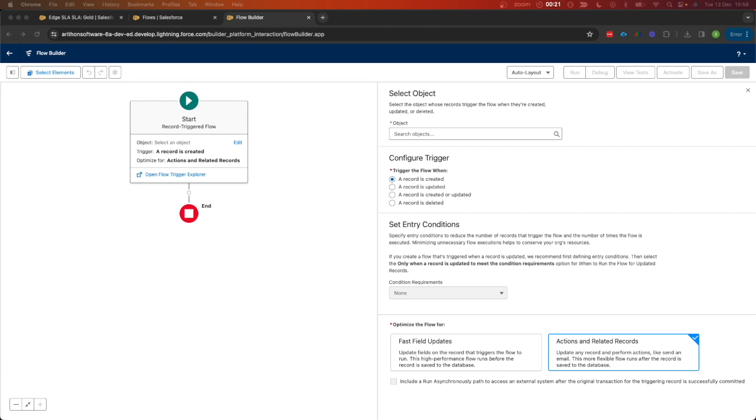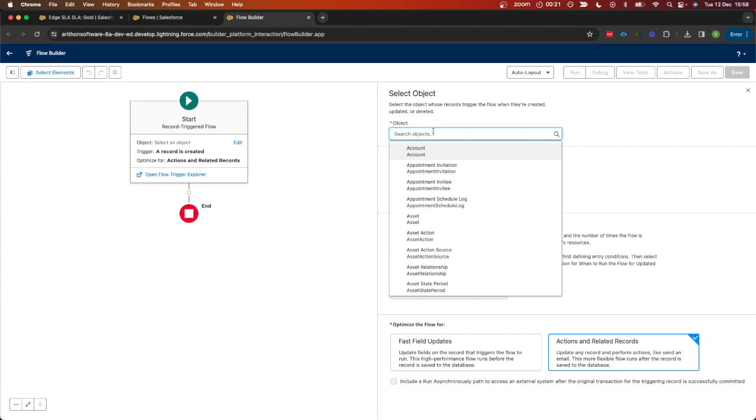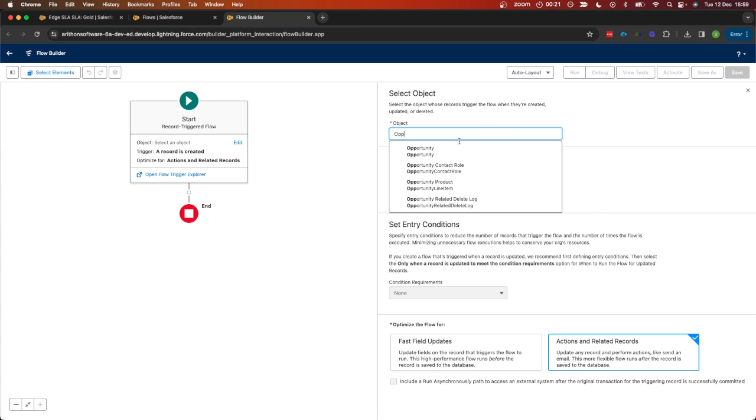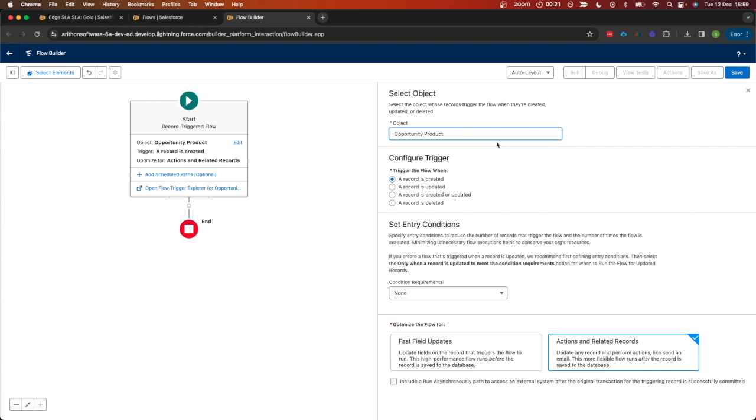Great. Now, first we're going to create a flow on the opportunity product object, and we're going to sync opportunity product with QuoteLineItem. So in the object, select opportunity product, and configure trigger, select a record is created or updated.